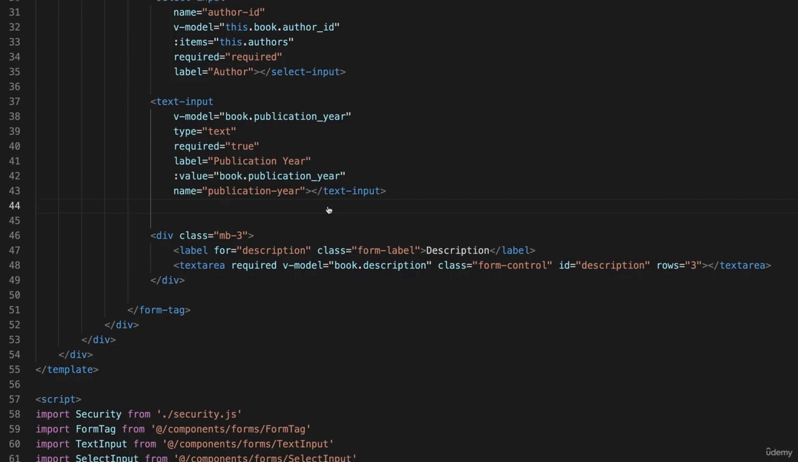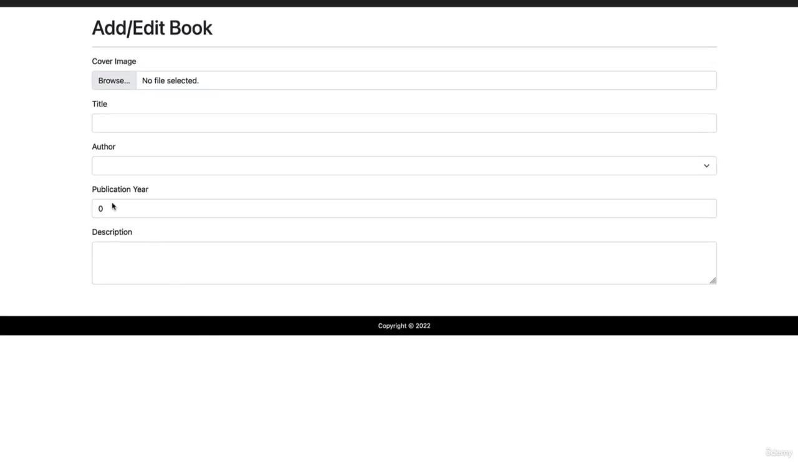So back over to our web browser. That looks okay. So publication year is 0. That's odd because it's a number. That's why the 0 is showing up. But we might fix that later on. But everything else looks pretty good.